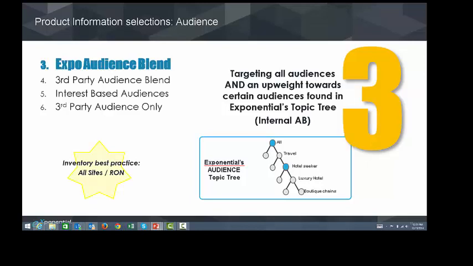With Exponential audience blends, inventory best practice is to target all sites. We don't want to restrict access to any users in the hotel seeker population, for example.